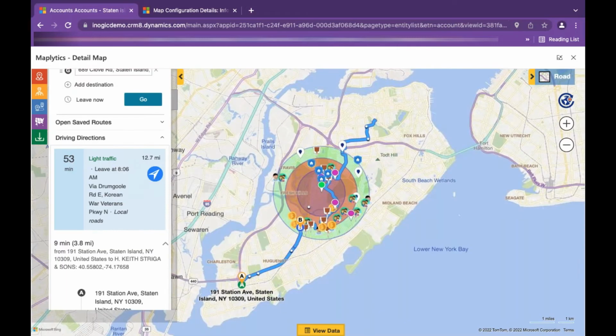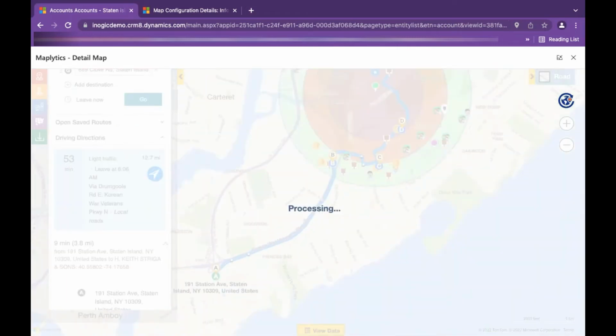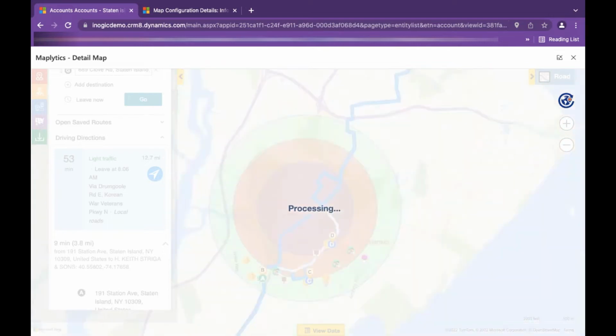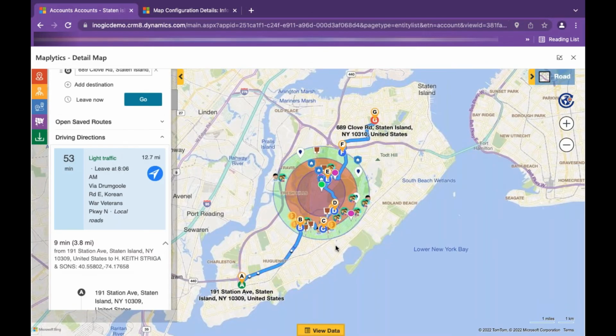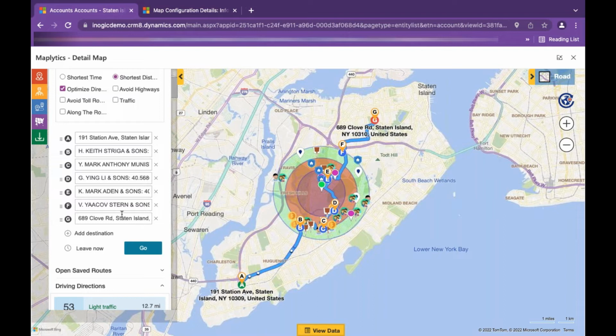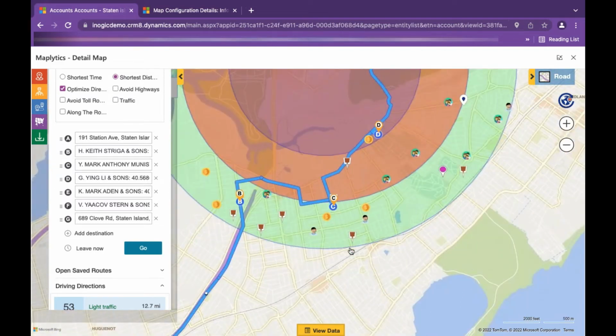So this will give me an optimized route based on the selection of the customers that I have added to the route. So here you can see the route has been given, and now you can understand that this A and G points are the origin and destination which was default. So this is the route that I have got.